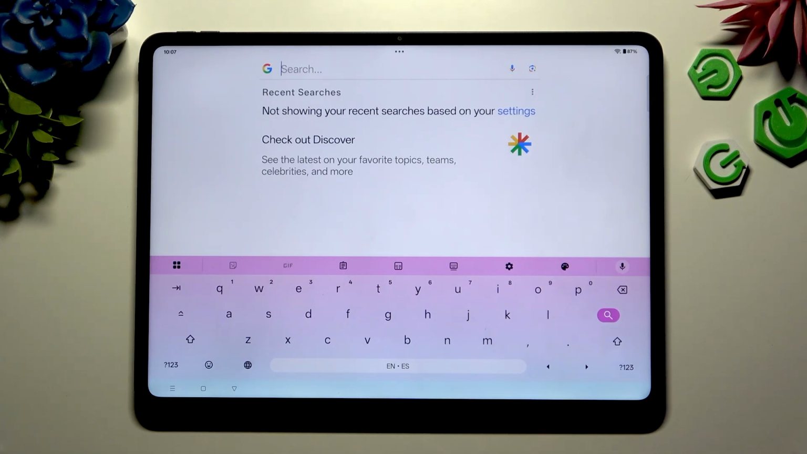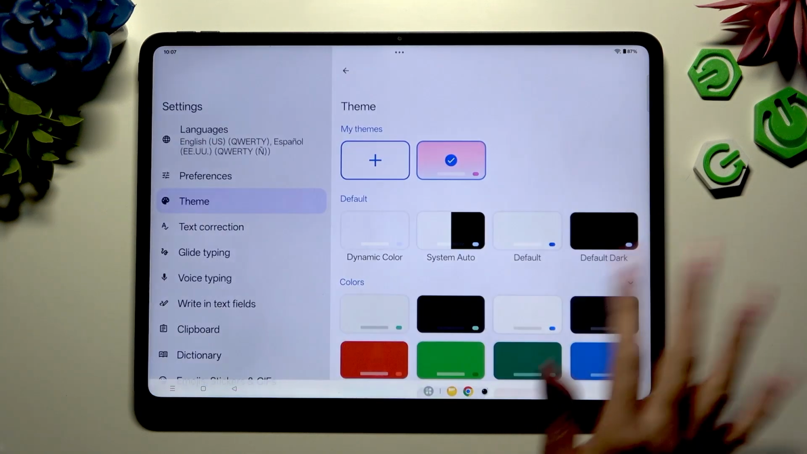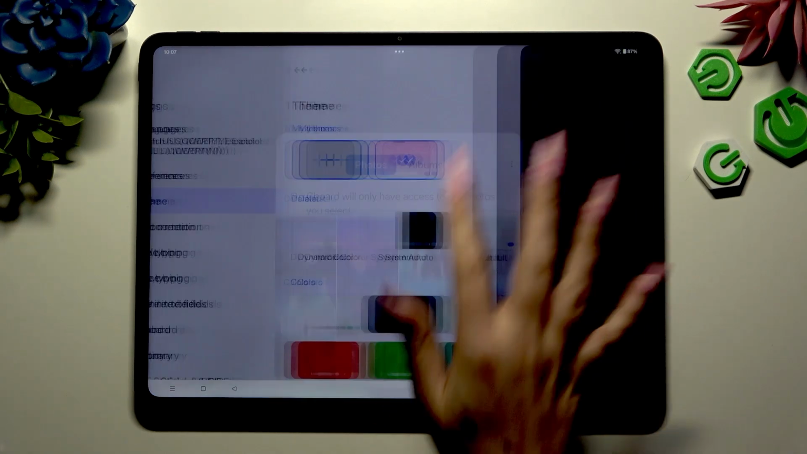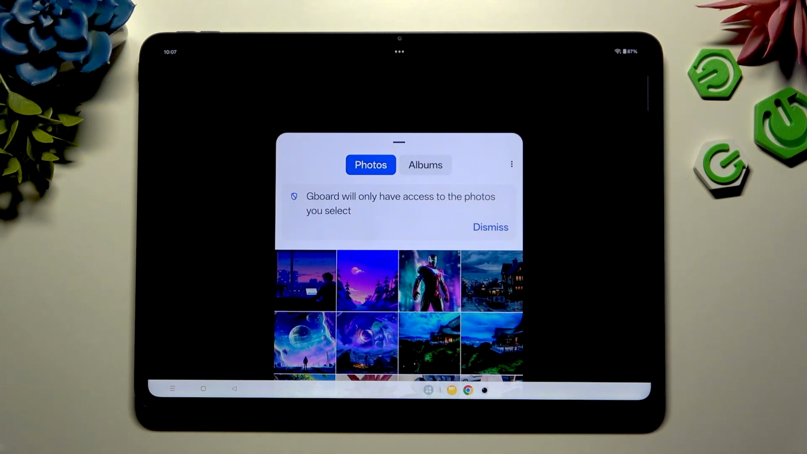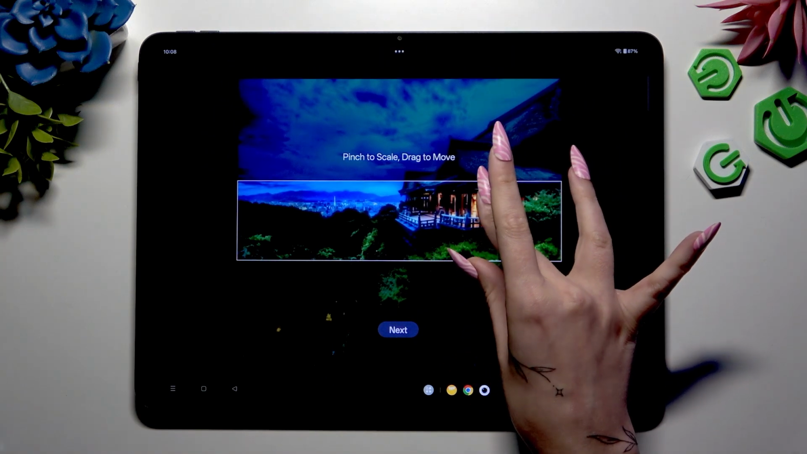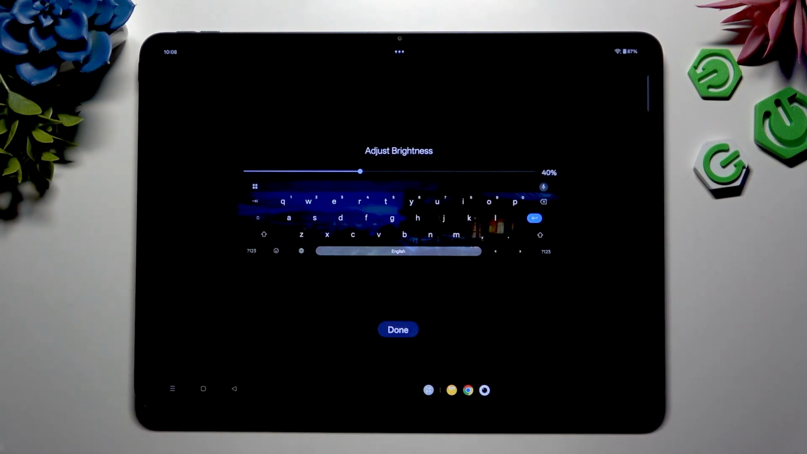In order to customize it, go back to the same settings and this time use this plus icon under my themes. Now tap on the photo you wish to apply as your new keyboard's background. Pinch it to scale, drag it to move, and hit next.